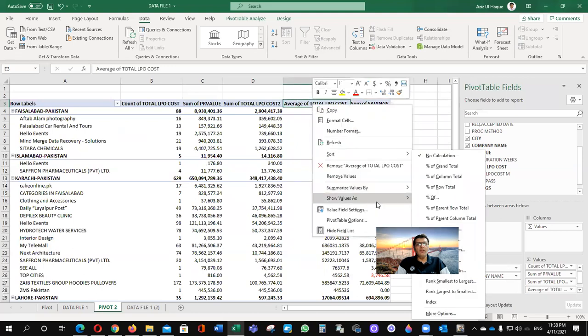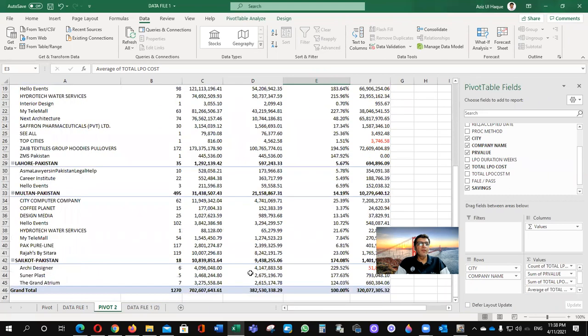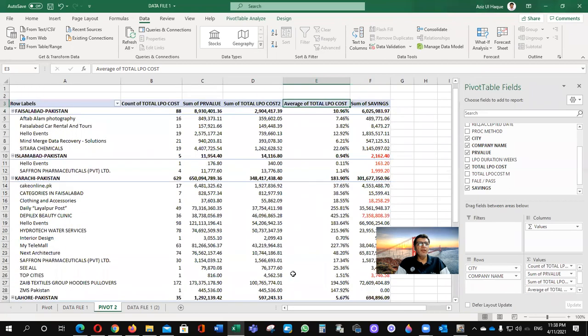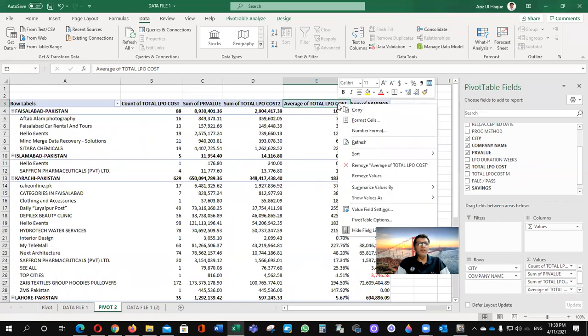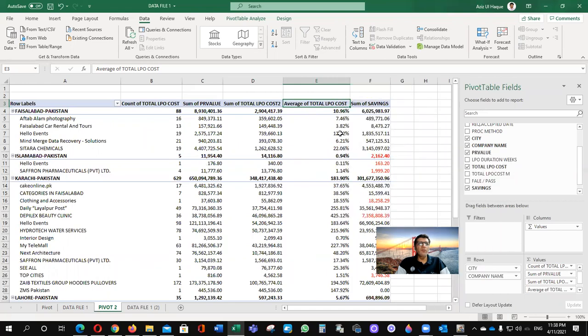Show value as percentage of grand total, percentage of column. See, I'm going to take the percentage of grand total. Now it is comparing this number with the grand total, here. So if you want, you can just convert show value as percentage of column. It will do this. So automatically all the options are available, and whatever you are looking for, you can do it easily. This is my video today.